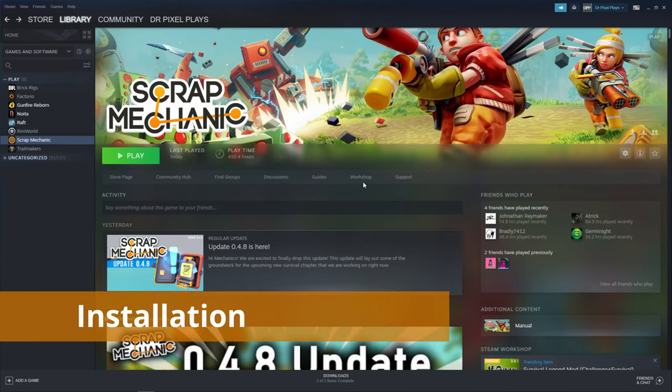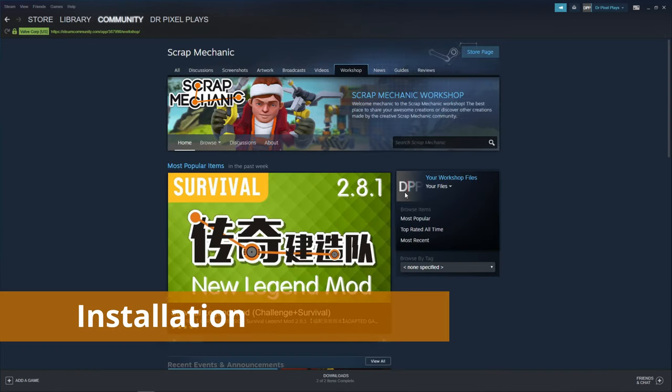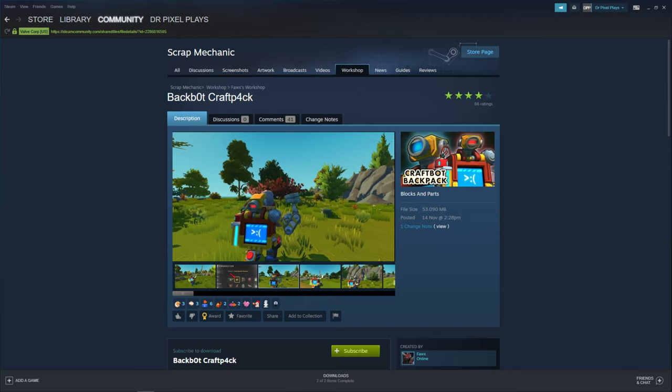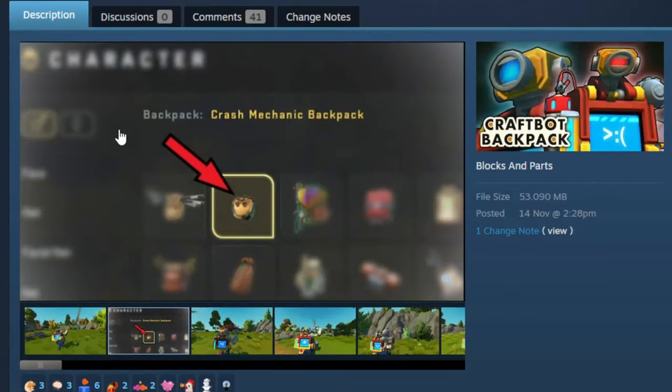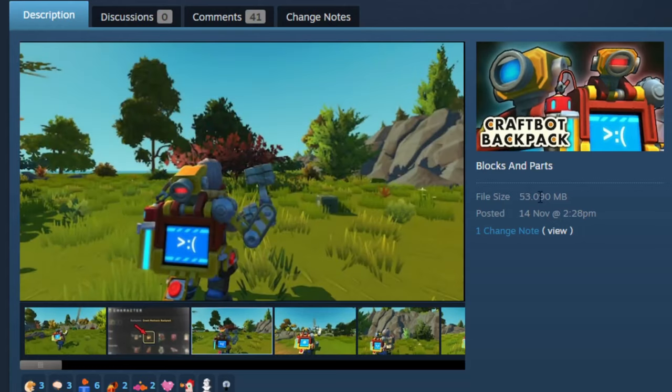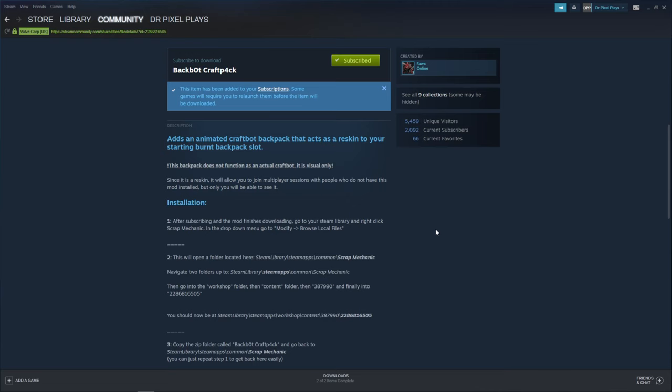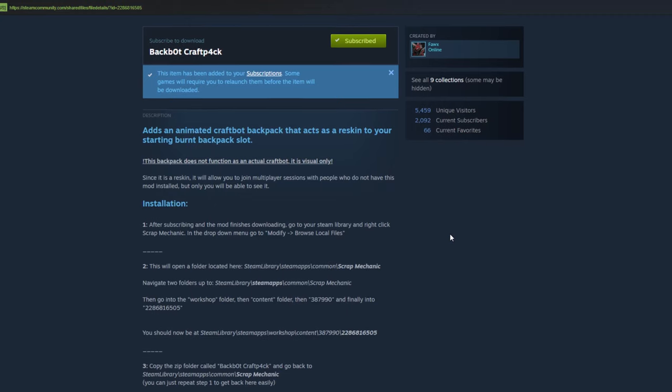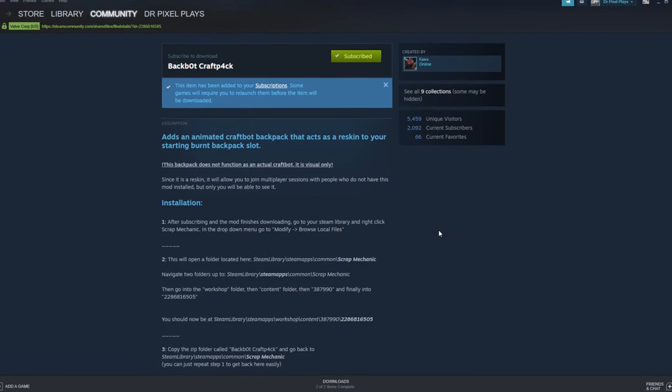So to install a mod from the workshop, we first need to download a mod from the workshop. I'll be using the Backbot Craft Pack mod for this tutorial. It will replace the Crash Mechanic backpack with a Craftbot backpack. Make sure to read the mod description, as it usually contains install instructions and info on the mod. Try to figure out if the mod works with the latest game version or test your luck.